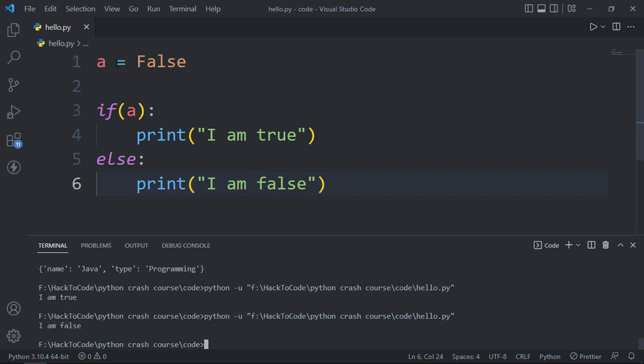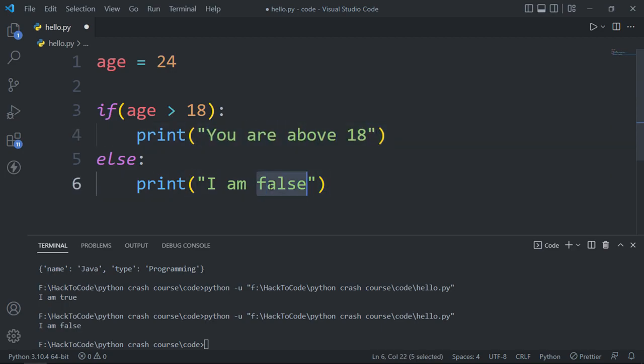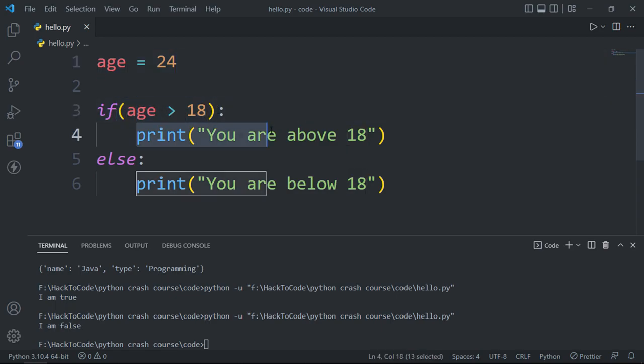Now what I can do is I will type here age, and I will type here, let's say 24, and I will type here if age is greater than 18, then I will print you are above 18, else I will type you are below 18. Now let's save this. Now the value of age is 24, and 24 is greater than 18, which means this statement is true. That's why the piece of code which is inside this if block will be evaluated. So here I have typed you are above 18. So if I run this code, you can see that you are above 18 is printed here.